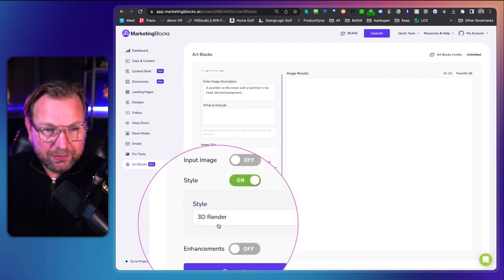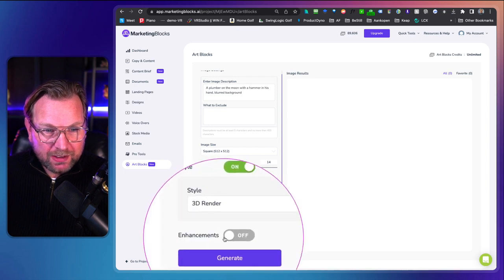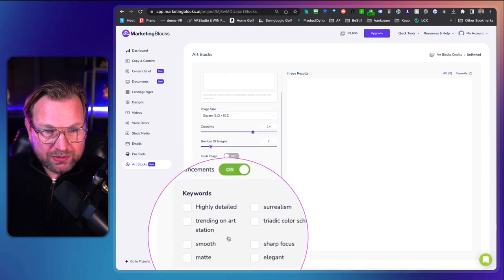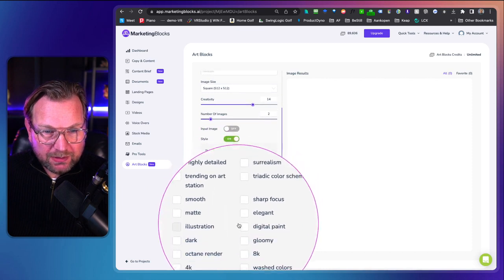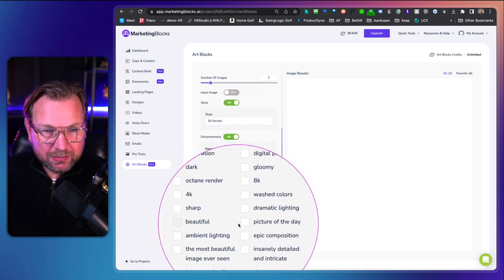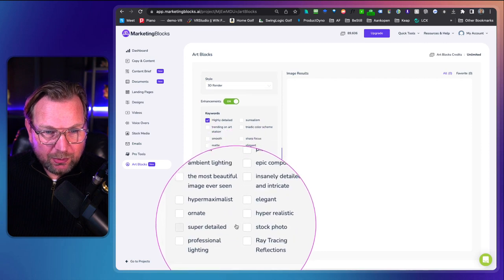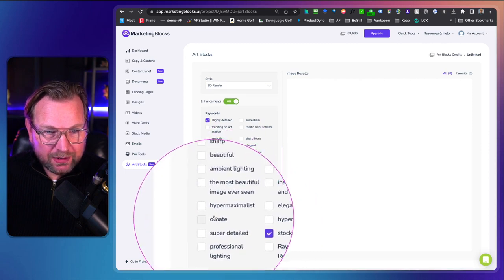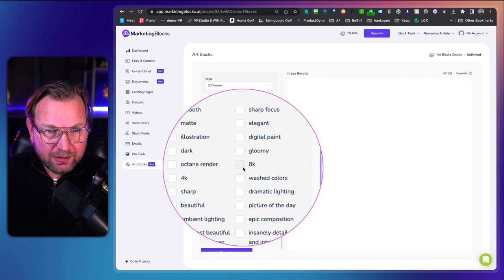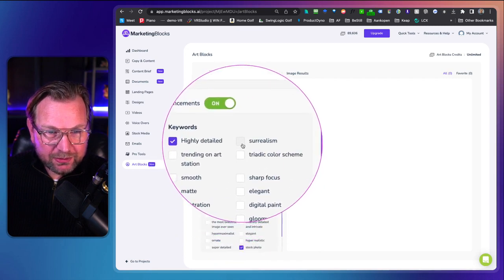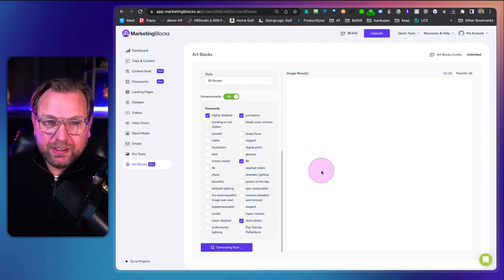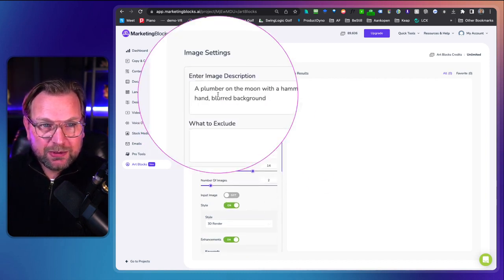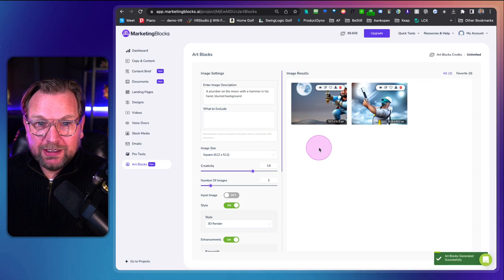So let's say we're going to do a 3D render in here. Also, we have here some extra options, highly detailed, for example. You see, you can choose from all these options, but don't make it too complicated. Let's say stock photo, I don't know, 8K, surrealism. Let's just see what it comes up with. When I click on generate, it's going to generate an image for us, a plumber on the moon. No idea what it comes up with.